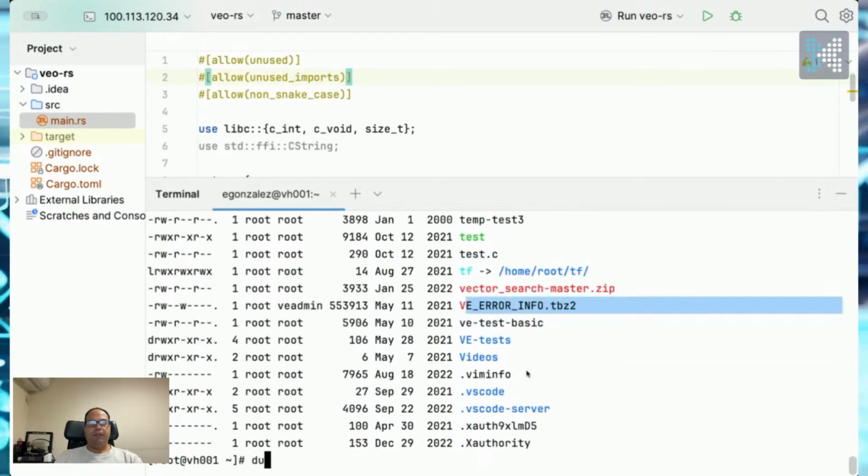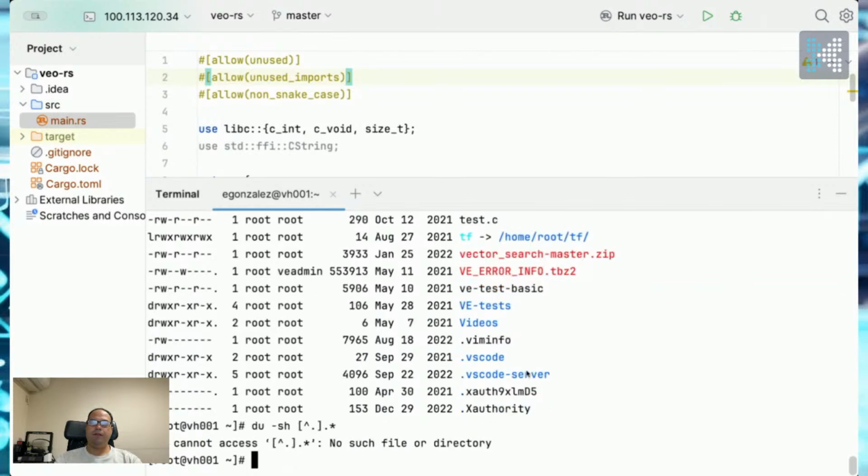Okay, so let me du... not dot star. No. What is it that I want to do? I always forget this. I have to do it every once in a while, and then I always forget how to do it.